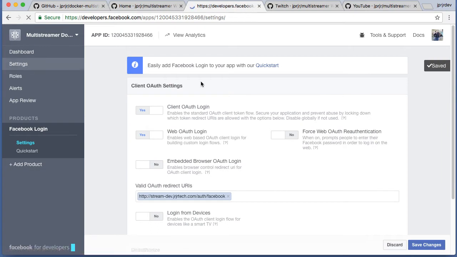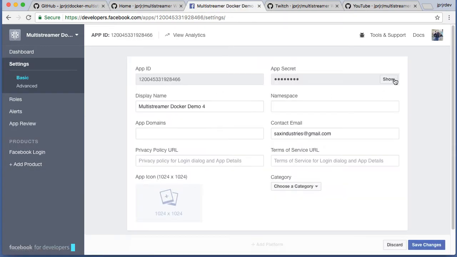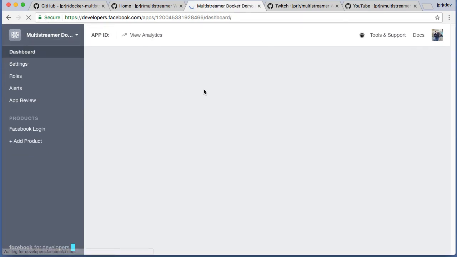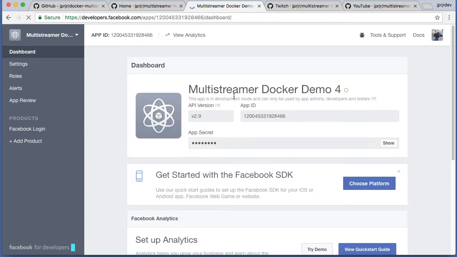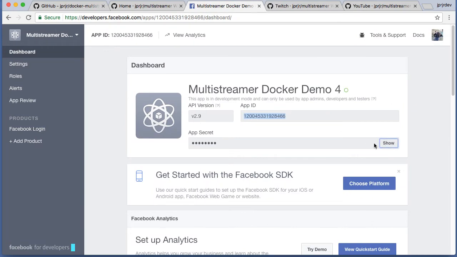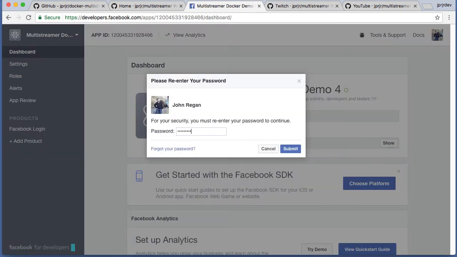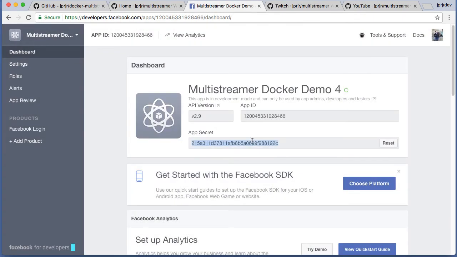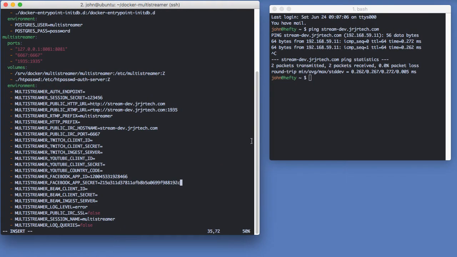And then let's come here to our settings, and we will get our app ID and app secret. You can also get this from the dashboard. The dashboard will also show you your app ID, app secret. So let's see here, Facebook app ID, and then my Facebook app secret. All right, so that's Facebook.